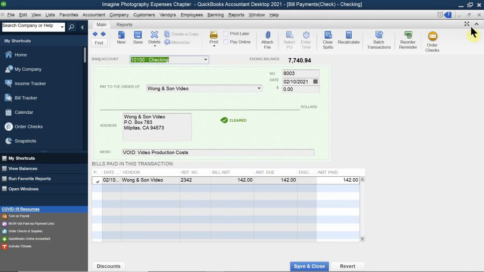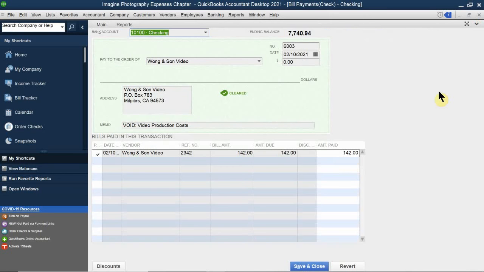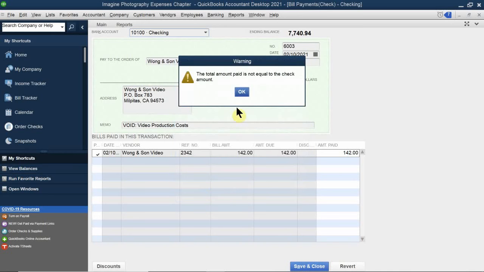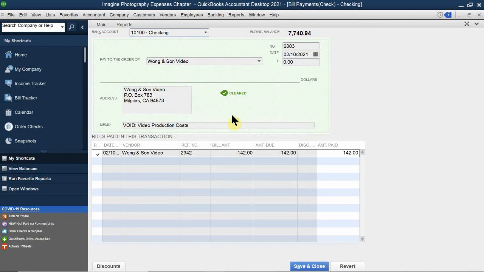So simple and easy as that. But once again, once you void a check, you cannot undo it. Then you get this window. QuickBooks lets you do this, but then it gives you a warning sign. Yes.